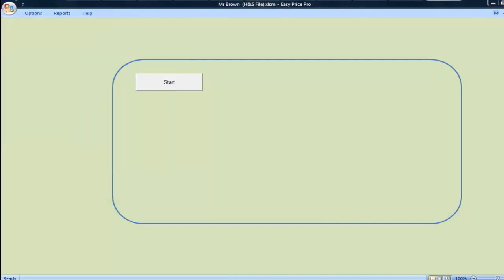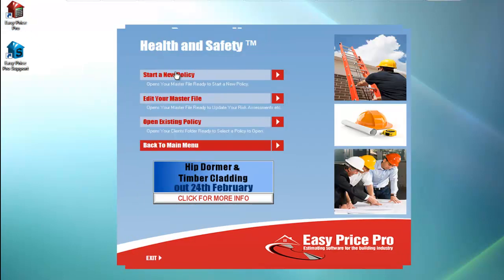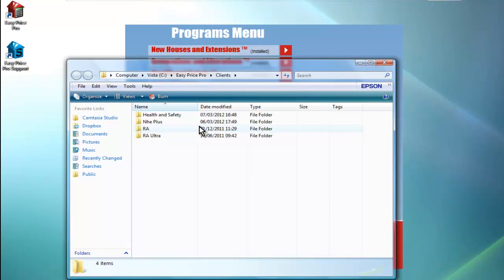The file will automatically be saved in your Easy Price Pros Clients folder in the Health and Safety subfolder. To reopen and go back into any of your saved health and safety files, click the Easy Price Pro icon. Select Health and Safety to open the Health and Safety Plus programme menu. Now click Open Existing Estimate. This will open your Easy Price Pros Clients file in a new window. Click on the Health and Safety folder. Now click the file that you want to open.